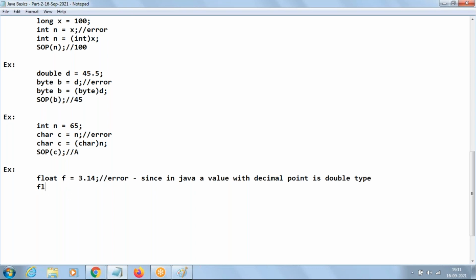Then how to give a value to float? You can say float f equal to, go with the typecasting float and say 3.14, or you can say float f equal to 3.14 ending with either small f or capital F. That's the reason when you are giving a value to float in Java, we have to end with either capital F or small f. Clear up to here, all of you? Any questions, anyone?